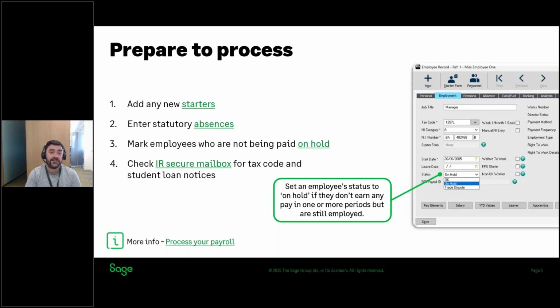Step number 2 is to enter any statutory absences that will require a statutory payment, for example, sickness, maternity, or paternity. Step 3 is if you have any employees who are not currently working, we recommend you put them on hold, which will prevent them from being included in your pay run, but will also allow you to submit their details in an FPS to report them as irregularly paid.